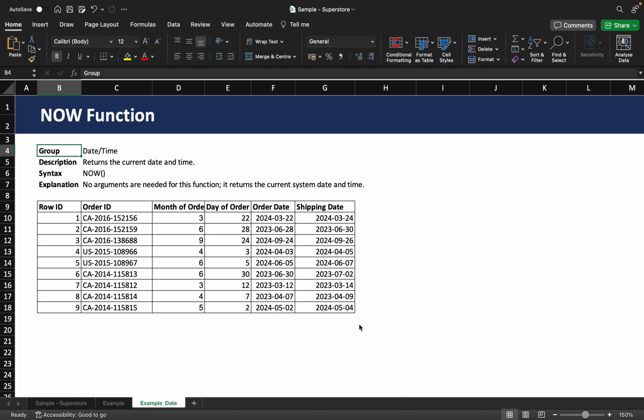Today we want to explore how to use the NOW function. The NOW function in Excel is used to return the current date and time. This function updates its value every time the worksheet is recalculated or when certain actions trigger a recalculation, such as opening the workbook or modifying values in cells.